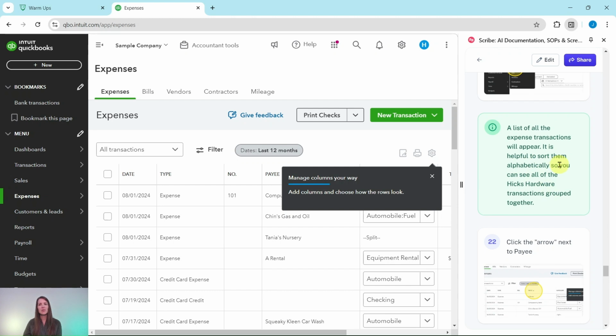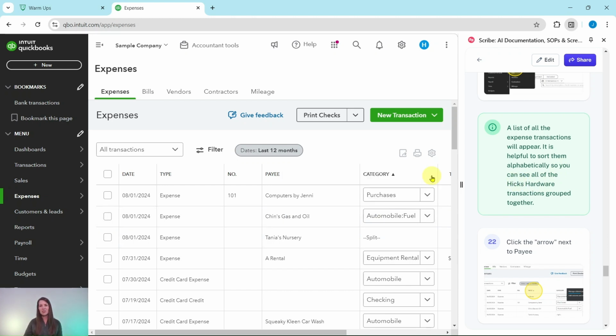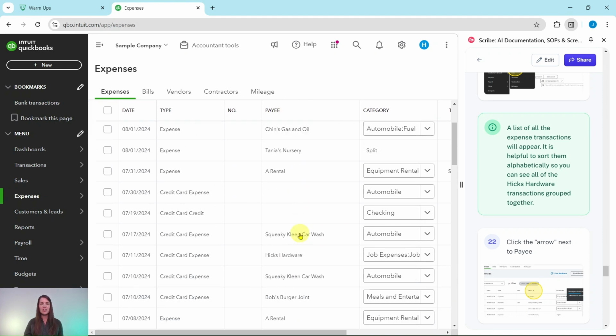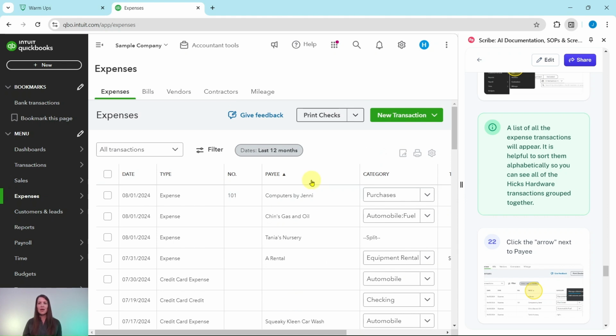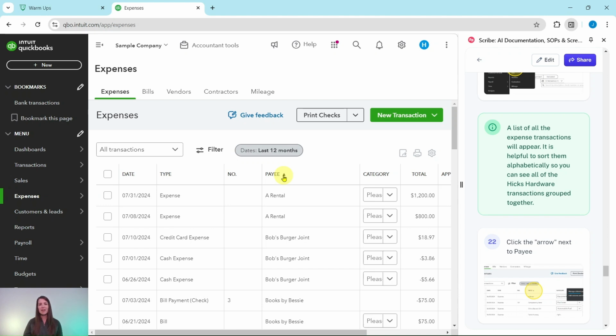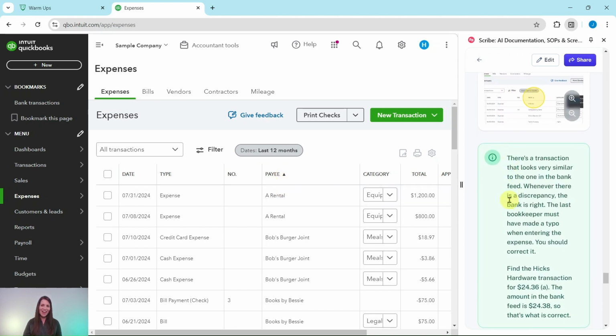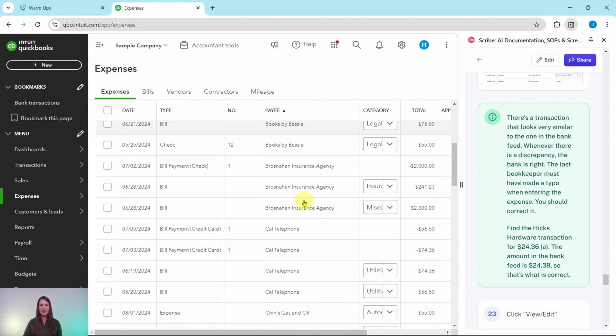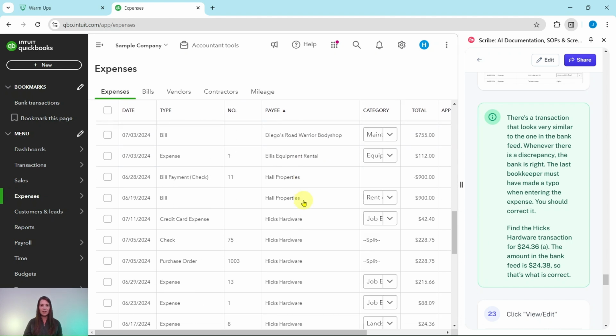It is helpful to sort them alphabetically so that you can see all of the Hicks hardware transactions grouped together. Now, if you get any pop-ups like this, just go ahead and click on the X to exit out of it. As you can see, there are all these payees. We could scroll through trying to find which Hicks hardware one it would be, but let's just click on the arrow next to payee so that it sorts alphabetically for us and makes it a lot easier to find. Let's scroll down until we find Hicks hardware.